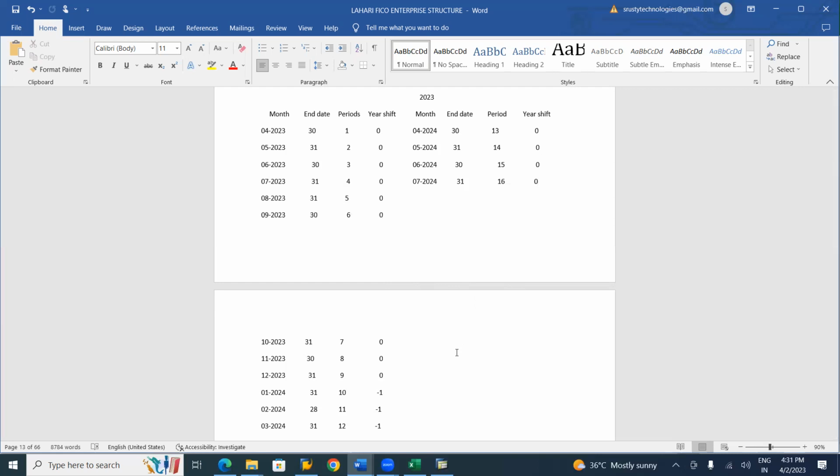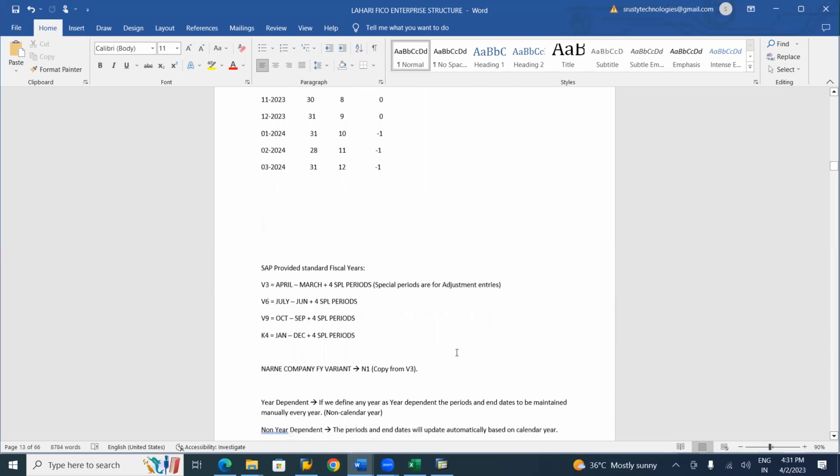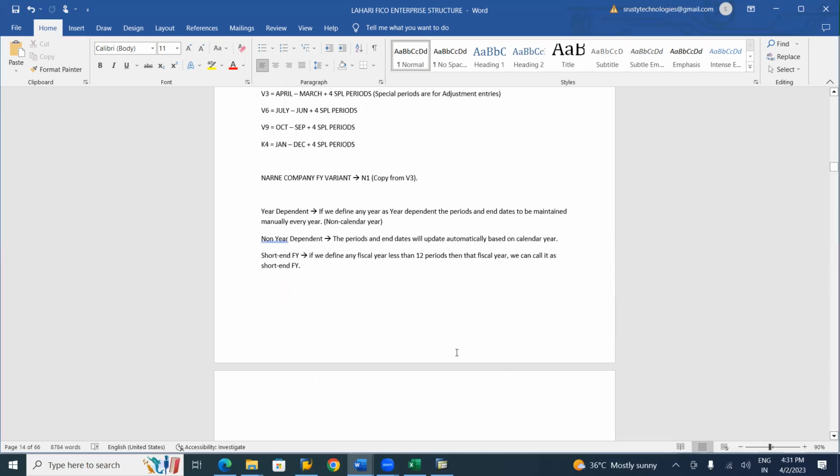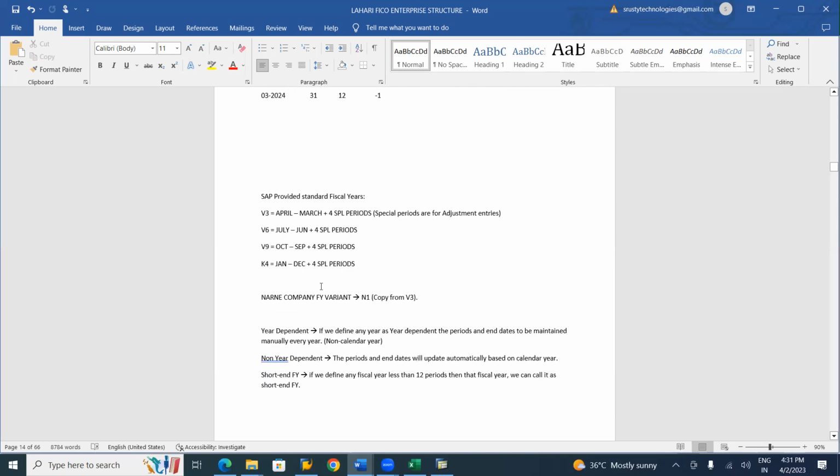Yes. Okay. So here we are going to create our own fiscal year variant called L. L stands for Lahari, V stands for V3. Or else you can write this also, same thing, whatever I said. Our company is Lahari, the previous batch was Narni. So it's a Lahari company fiscal year variant. We will give it as LV.